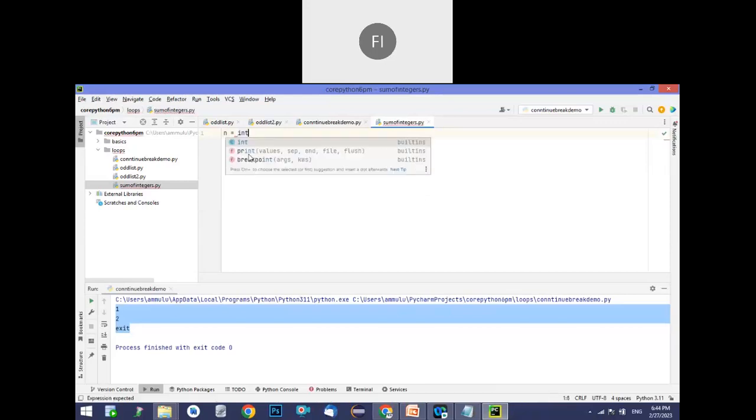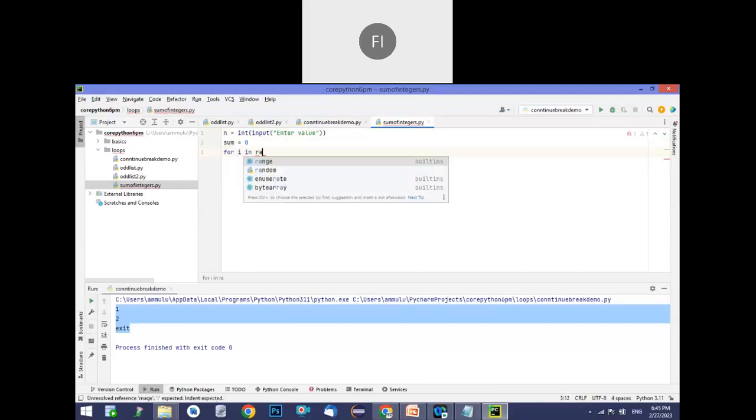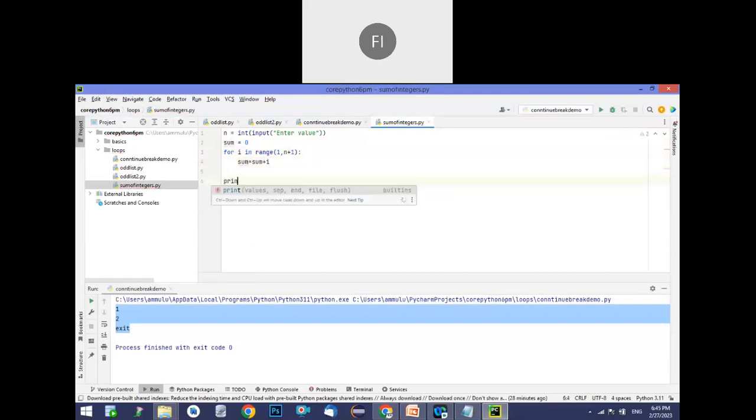First, as usual, I take n as int of input, enter value. Then sum, initially I'm initializing with 0. Now for i in range of 1 comma n plus 1, and here sum equals sum plus i. Finally, print sum. So it will add all the values in the given range.